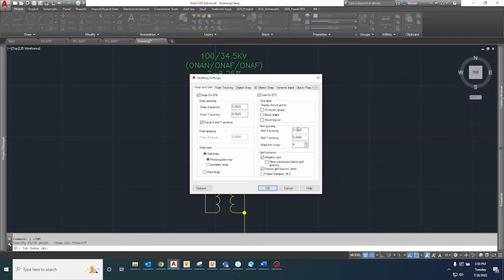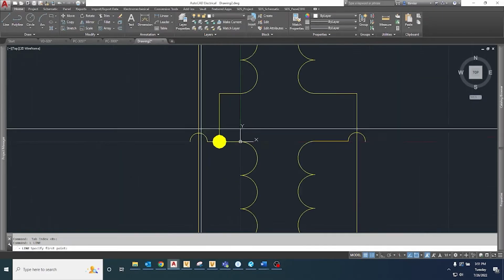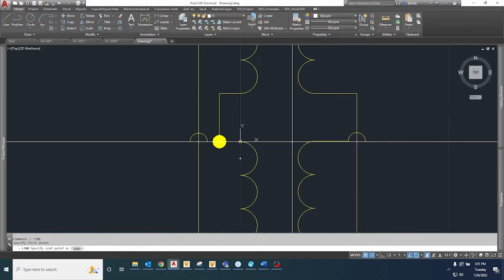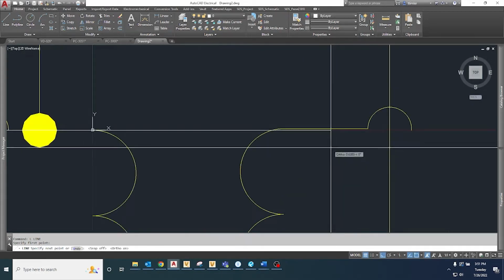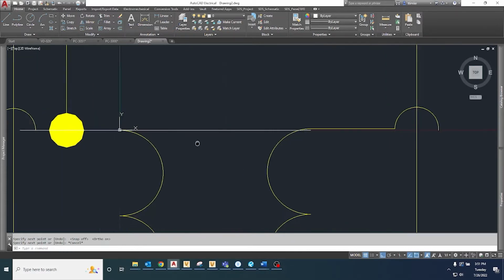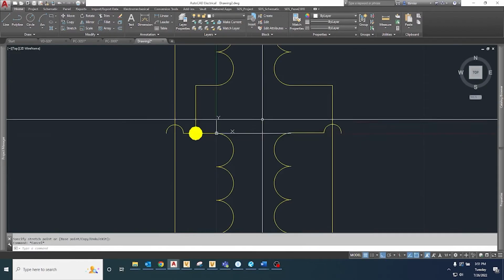For symbols like this, I'll usually draw construction lines to find the midpoint of the symbol and to ascertain whether elements of the geometry are collinear. This will be important when placing connection point attributes later. I'll move the secondary winding. You can see that's not in line, so I'll move that down because the connection point is going to be on that line.